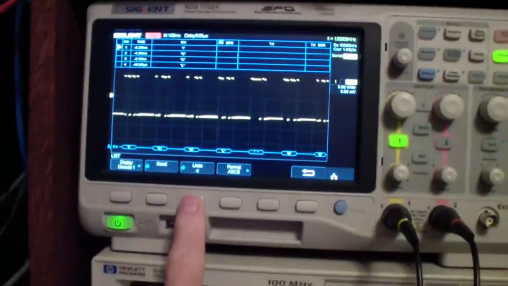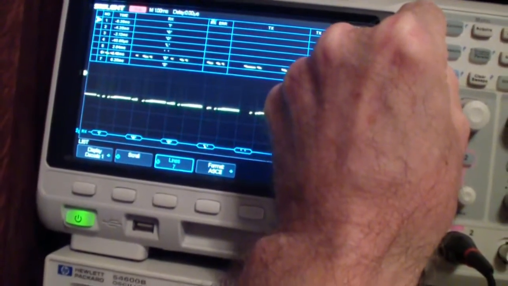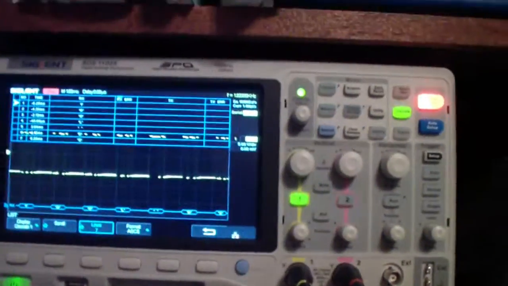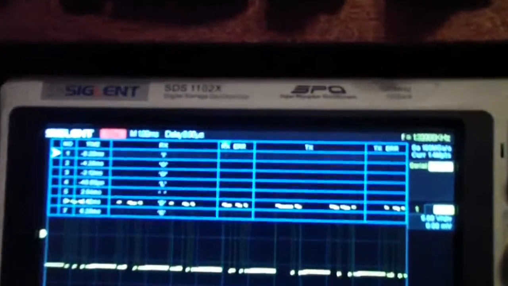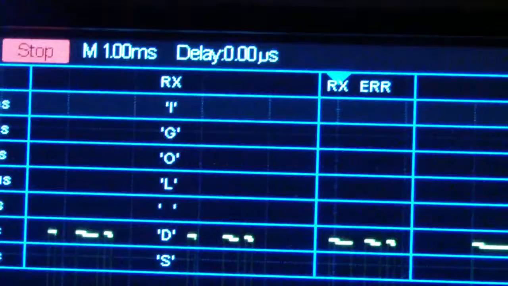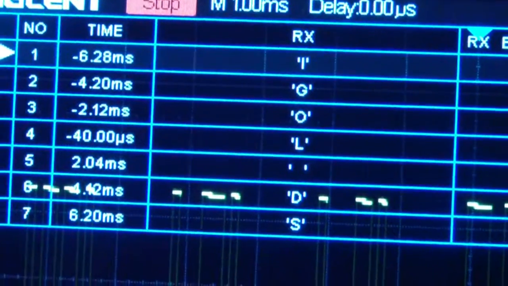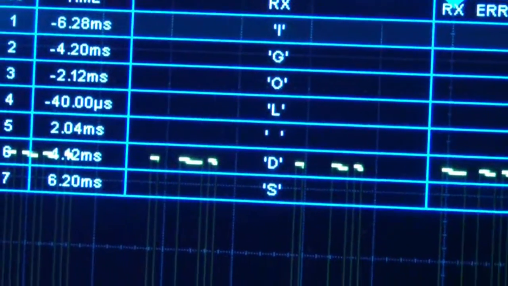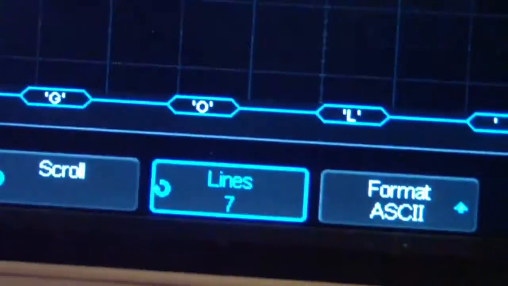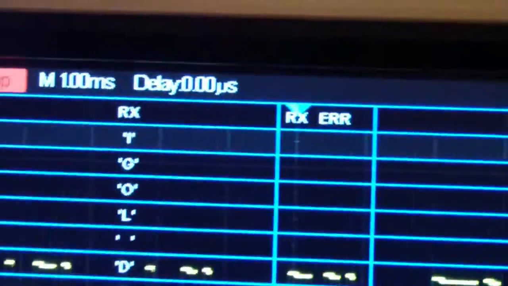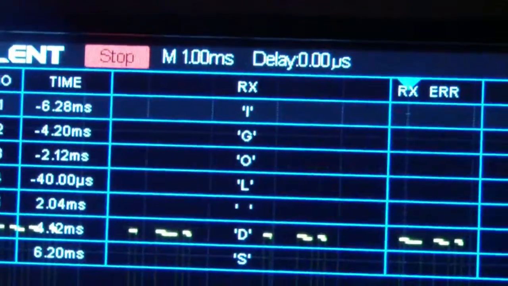Let me change the number of lines here to 7 lines, so you can see a little more of what's going on there. And the message that is being sent is Rigol, then a space, and then DS6000. You only see 7 lines, and that's the maximum that this decoder will show. But 7 lines is fine for basic decode work.